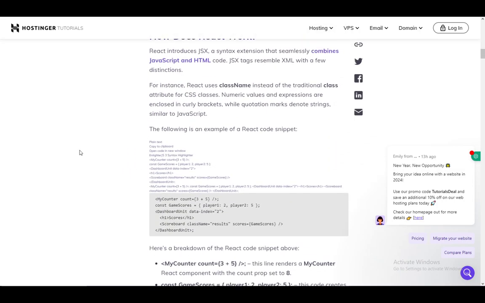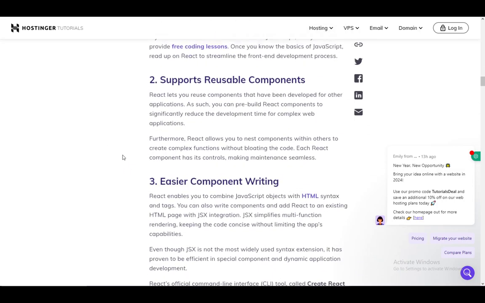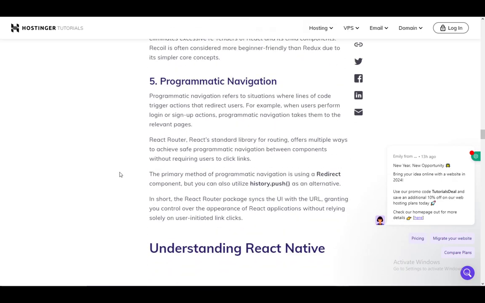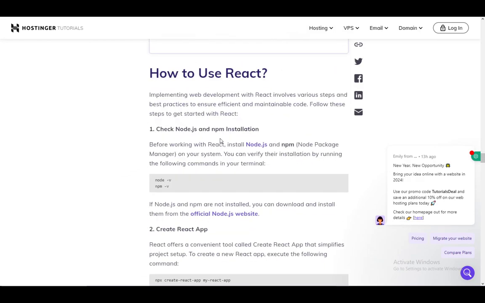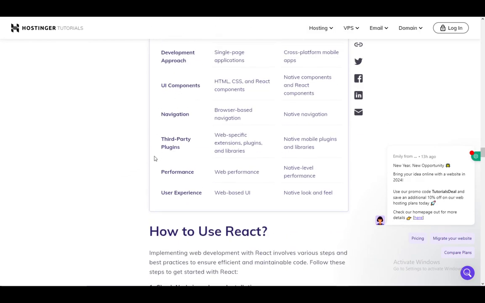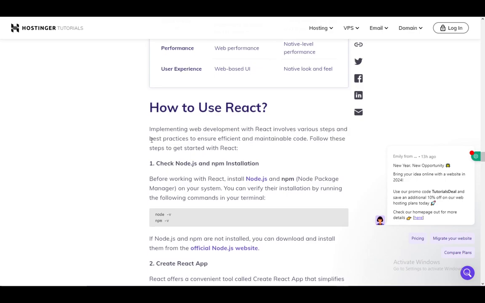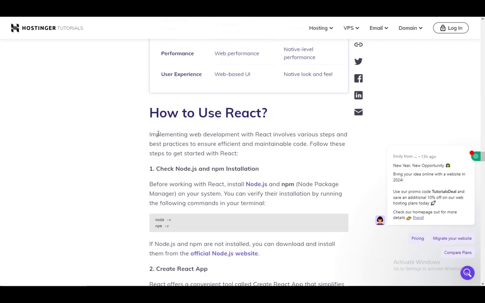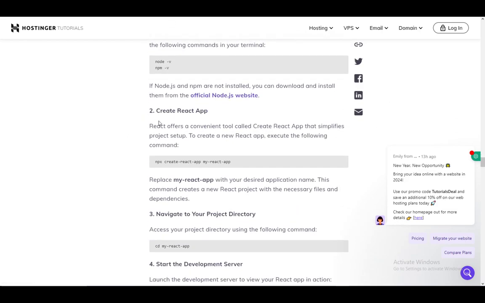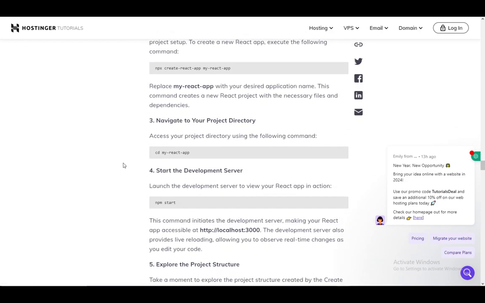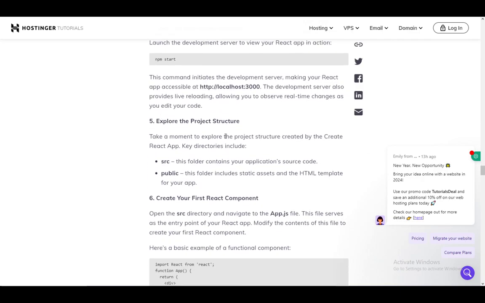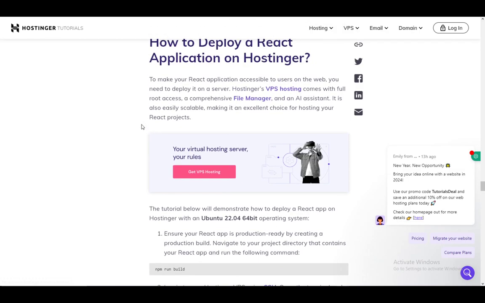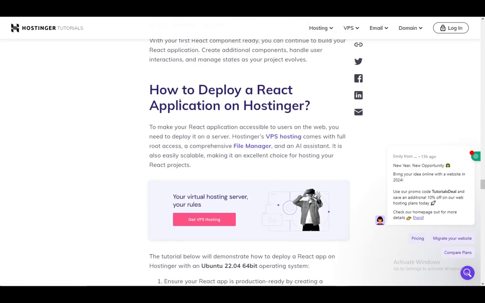Now, to host the site, let's just scroll down on this topic. There are several other things here that you can check out. But yeah, you need to check Node.js and NPM installation first. If you want to create a React app, then you need to create the actual app, navigate to a project directory, and start the development server. Then you need to explore the project's structure, and so on and so forth. That is pretty much how you just build a site.